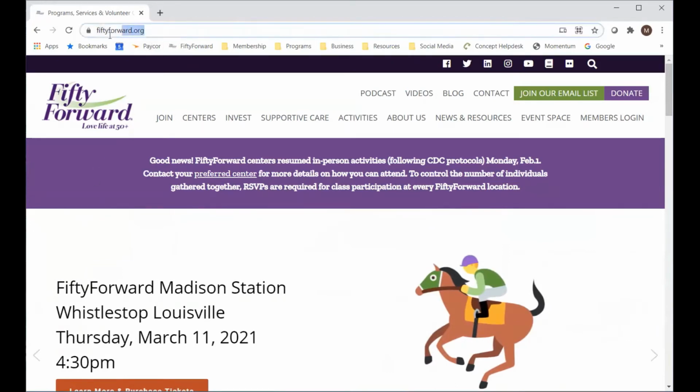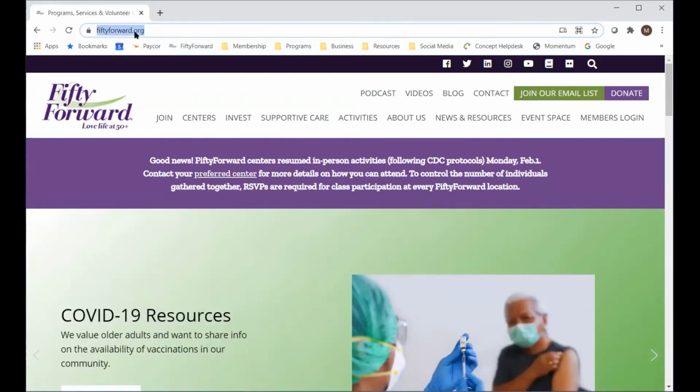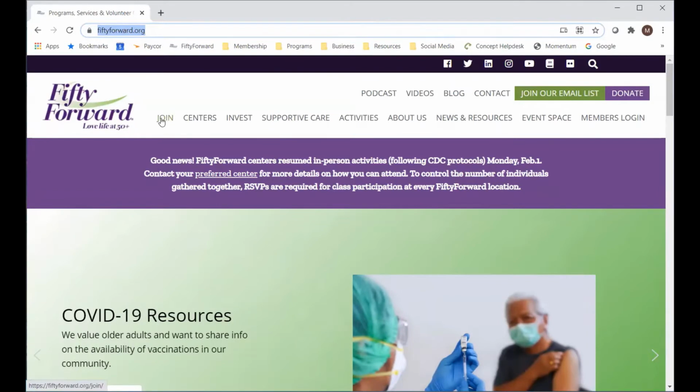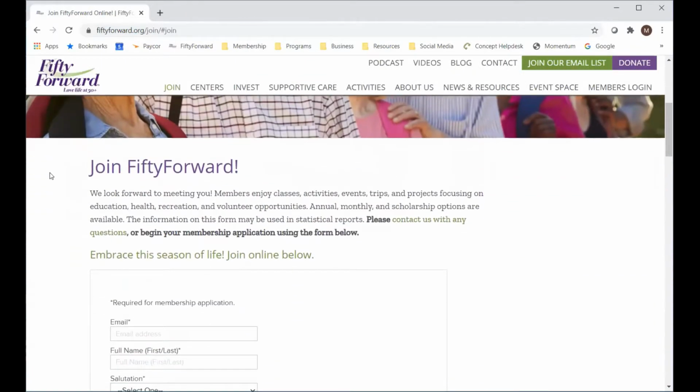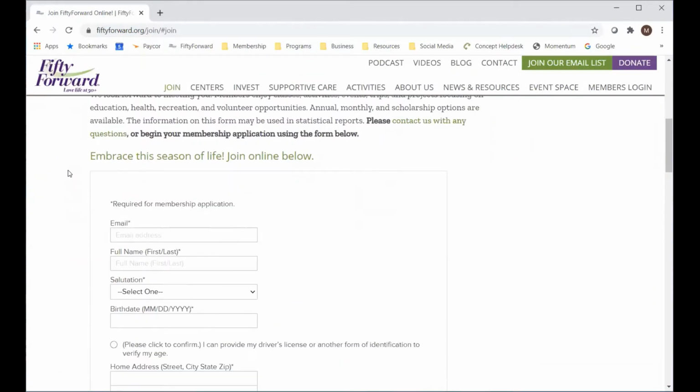First step is to go to the FiftyForward website, which is simply 50forward.org. Once there, you'll be at the home page, and you can click the word join, since you're going to join. And you will scroll down to this form.